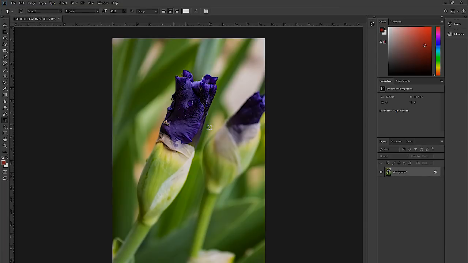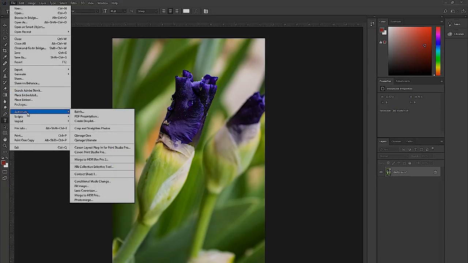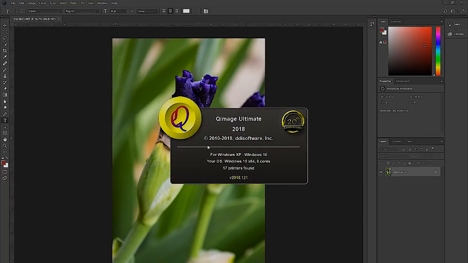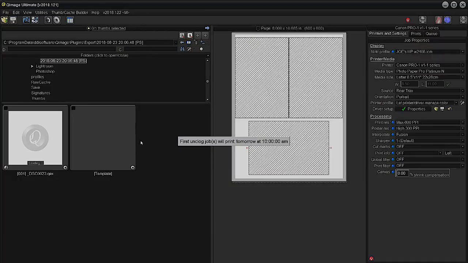And here is our image. Let's assume absolutely we are done with editing. We're going to send this directly over to Qimage. Go to File, Automate, Qimage Ultimate. Remember, I closed Qimage. Now it's going to open it up, and it's going to send this file with the edits that I performed on it directly over to Qimage.